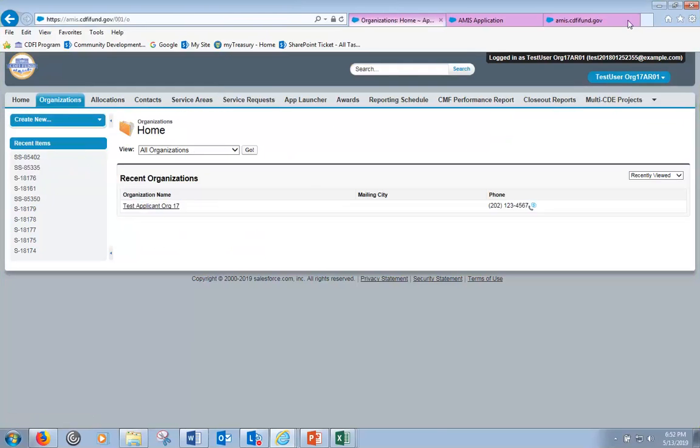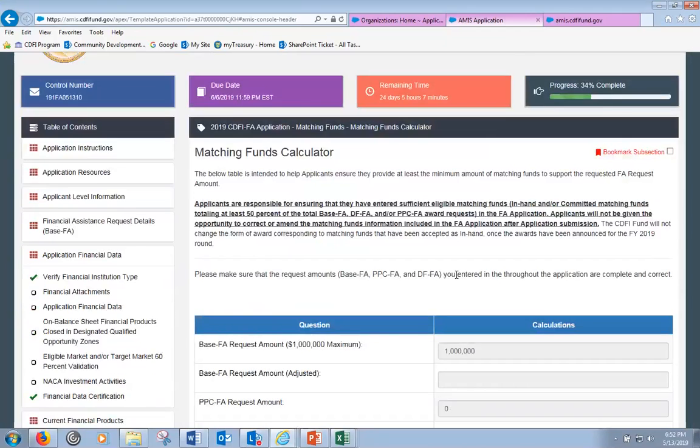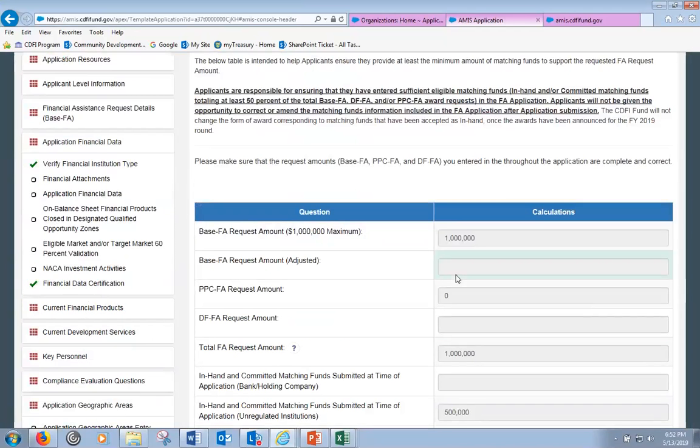And what I'd like to do now is just double check. It looks like we've taken a really quick tour through the new AMIS application. This will conclude our How to Navigate the 2019 Financial Assistance Application demo. Thank everyone for your interest in the 2019 Financial Assistance Program.